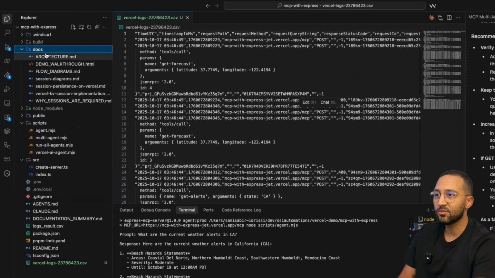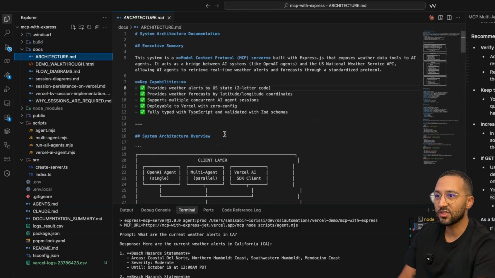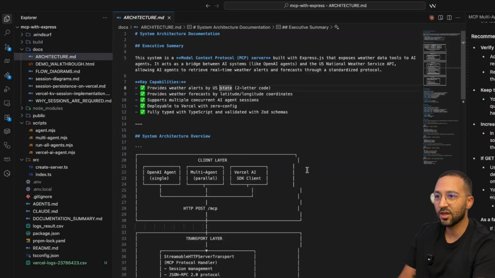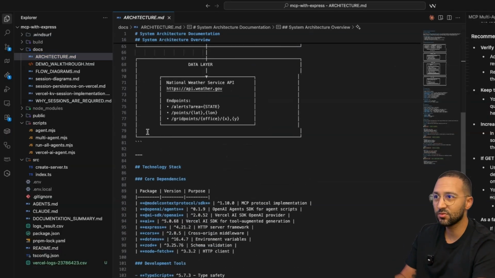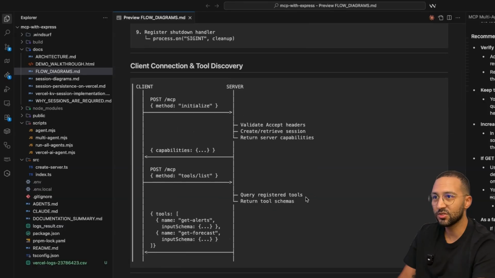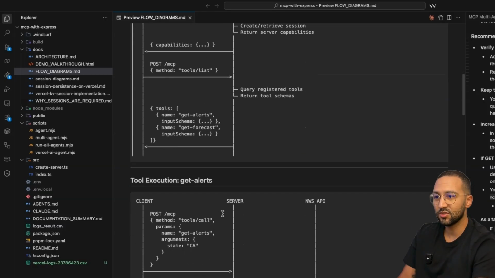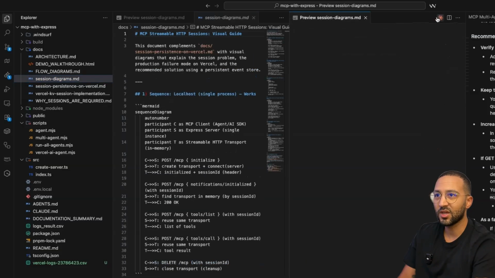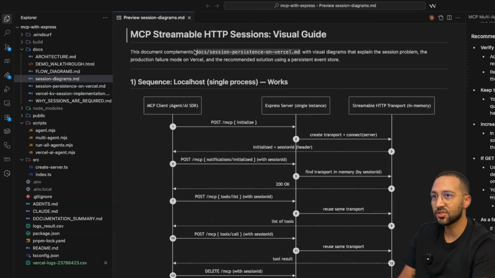I provided some documentation here. So you'll see there's some architecture documentation so you can understand how things work at an architecture level. There are some flow diagrams as well that are really nice to help you understand the sequence and communication between the AI agent and the MCP server. I also added some documentation about how sessions work. So this is a great tip on how you can fix this issue that we're having in production and resolve it using custom sessions with maybe a cache or a database.